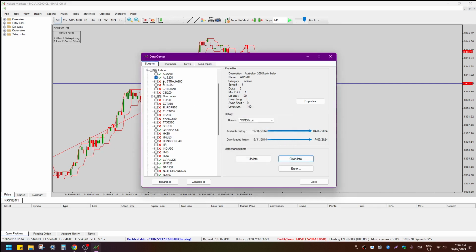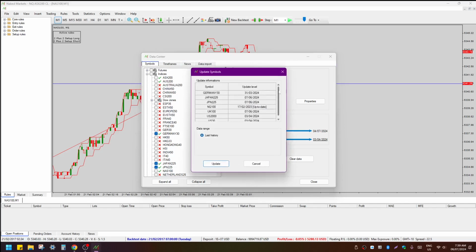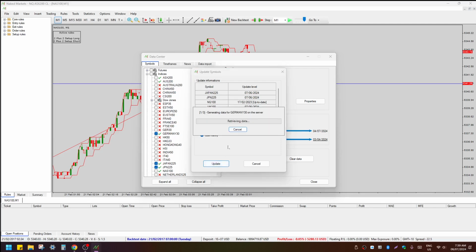Now, because I've loaded that chart up, that instrument, I can't actually clear it. So here I am checking the boxes for all the ones that I want to download. So I've selected like 7 or 8. And then I'll click update and it'll fetch all the data.